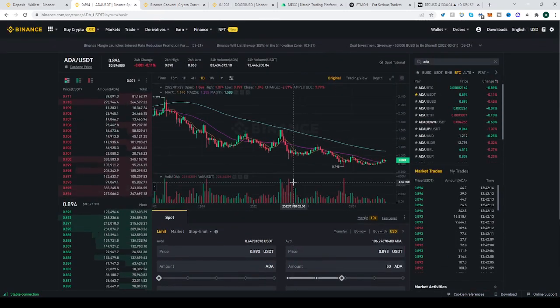That's pretty much it. You can either sell to get USDT, or you can convert to get USDT, or you can buy it to get USDT. That's pretty much it. Hope it helped.